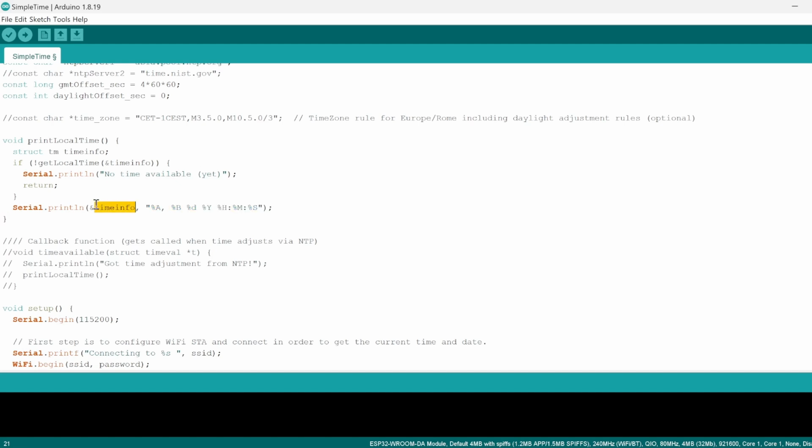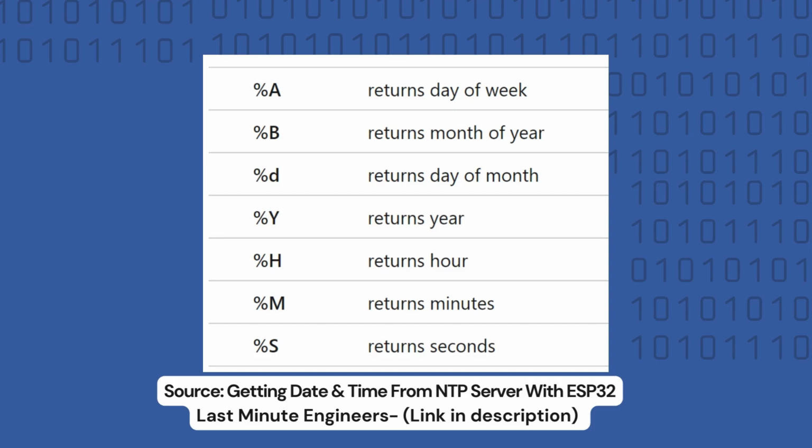And these are represented by different symbols as shown over here. The code will print out the day of the week, the month, the day of the month, the year, the hour, the minutes, and the seconds. As you can see, this table essentially lets you know which character to use to return a certain aspect or detail from the time packet received from the NTP server.